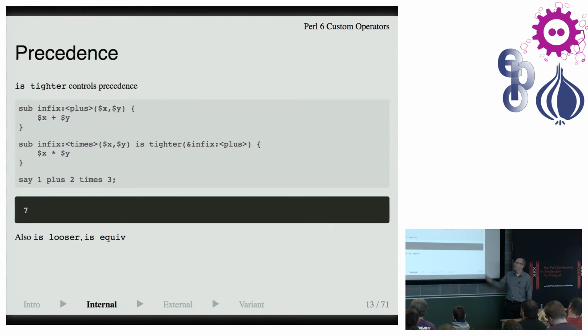You get 7. So in addition to is tighter, you could have done it the other way around. You could have defined is looser, say plus is looser than times. You can also say is equiv if two things have the same precedence. If you have like a non-transitive precedence, good question. I don't know.